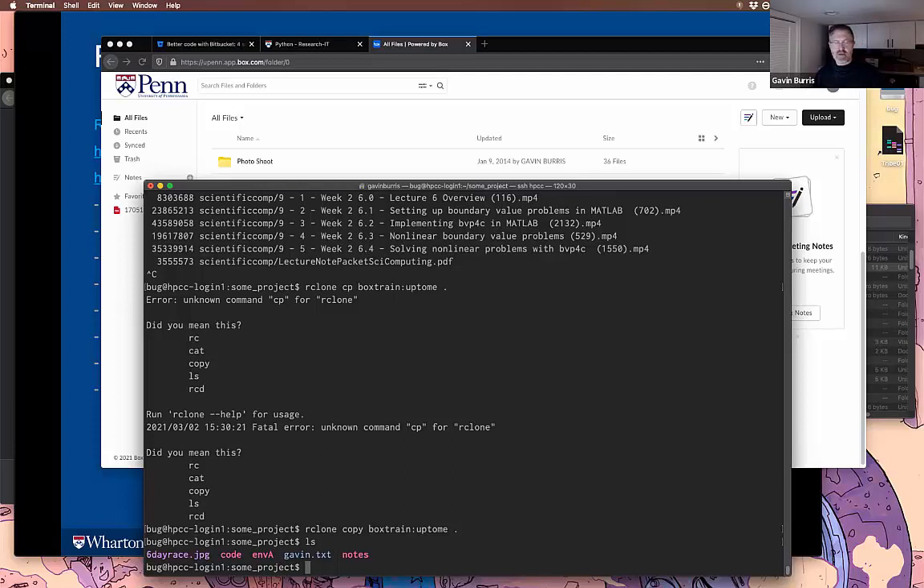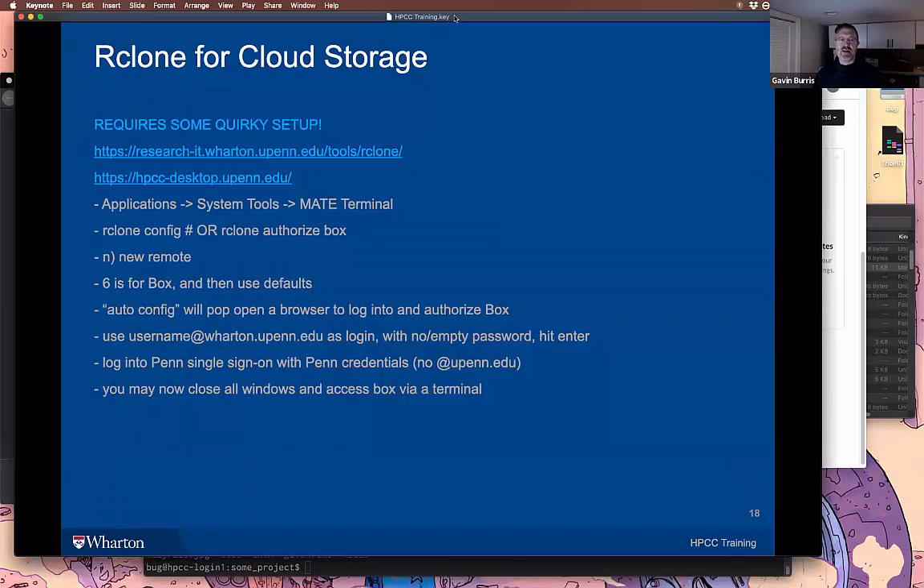I can save my results to the cloud. So that's a very powerful tool. Are there any questions about that? Like I said, it's a little weird to set up, but once it's there, it's very useful.